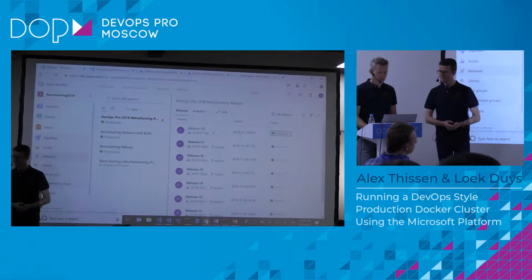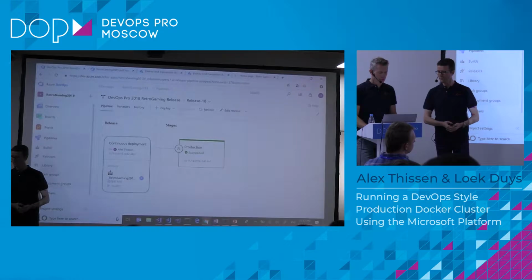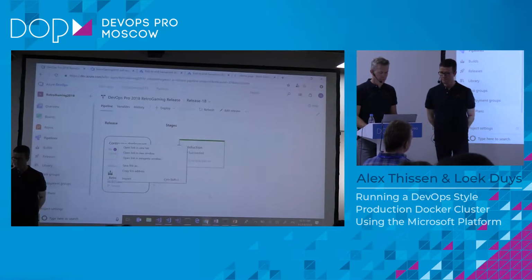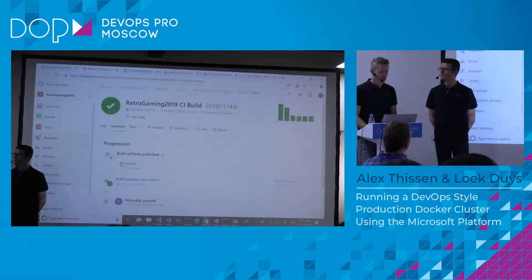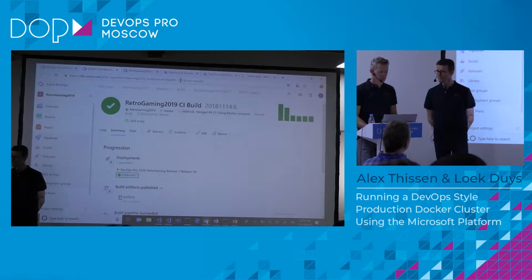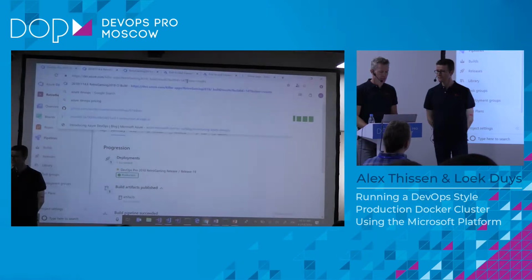So if we go there, we see that we have a new deployment to production. It's based on a set of code. And this is actually the code that is being used. Up here you can see that it's build ID 147.